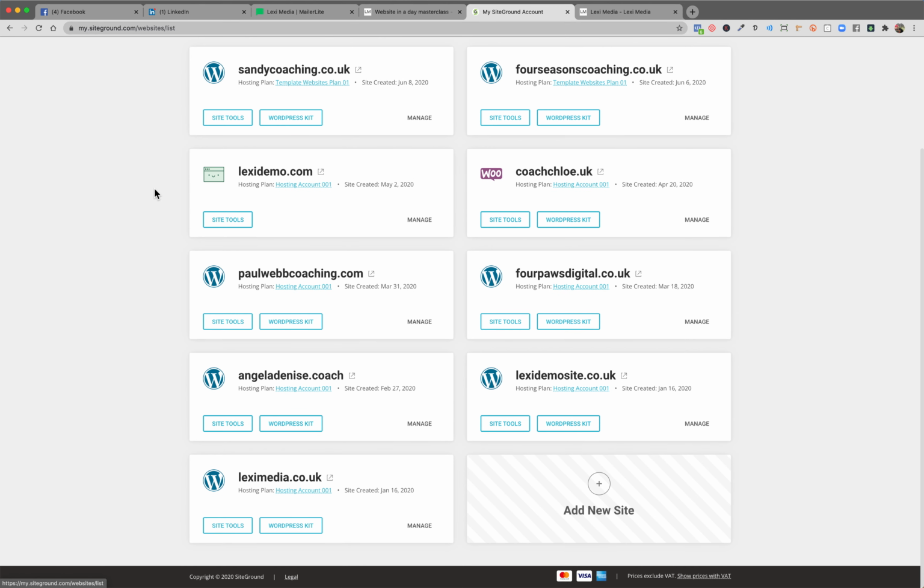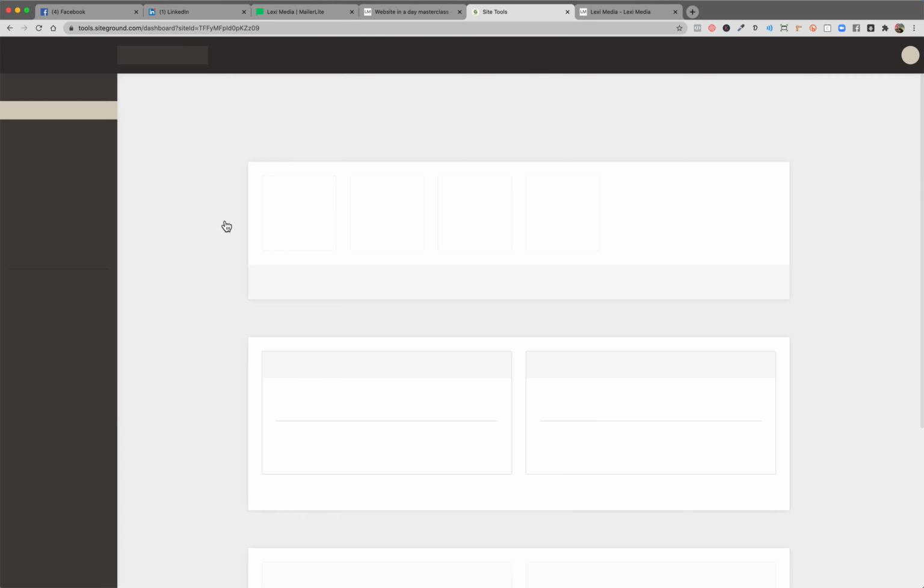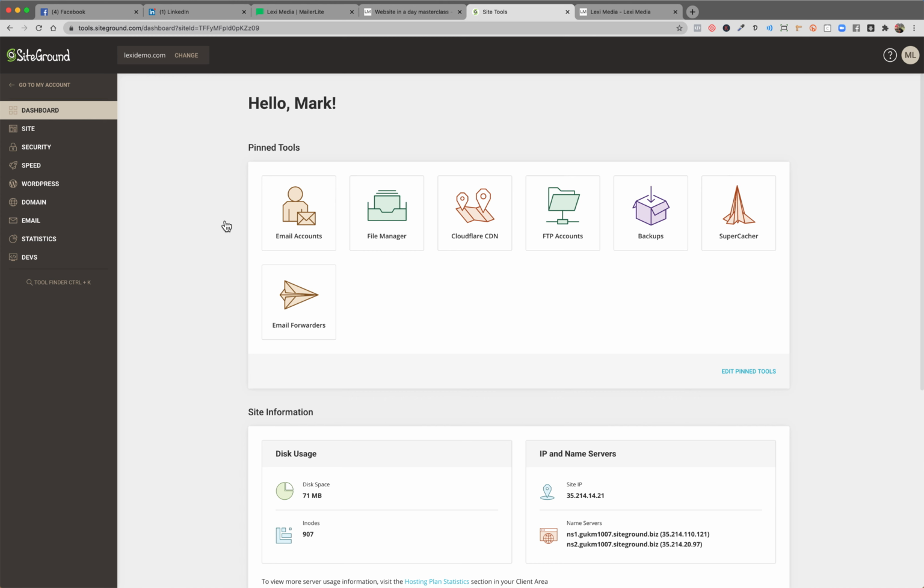And what you will see is something like this one here with lexidemo.com. You will see site tools and a manage button here as well. Okay, so what we want to do next is go and click on the site tools, and this will take us to the dashboard of our website. And this is the back end where we configure everything in our hosting account related to this website, of which I'm using lexidemo.com for this demonstration.